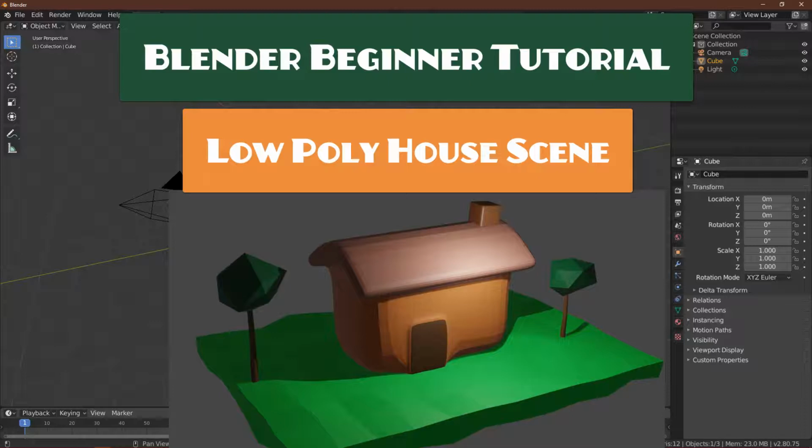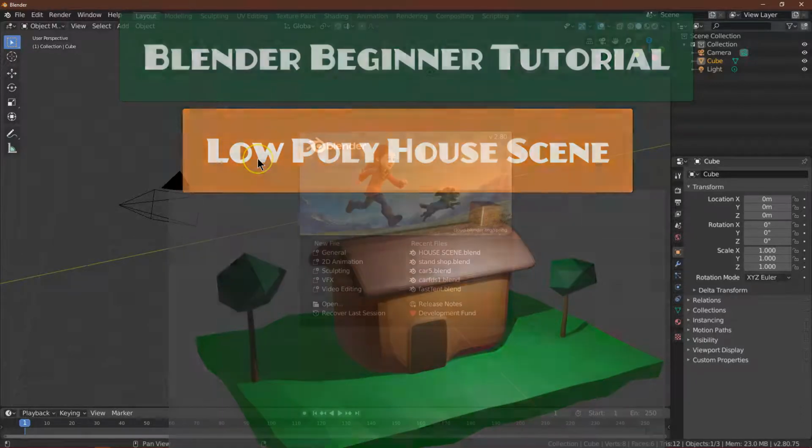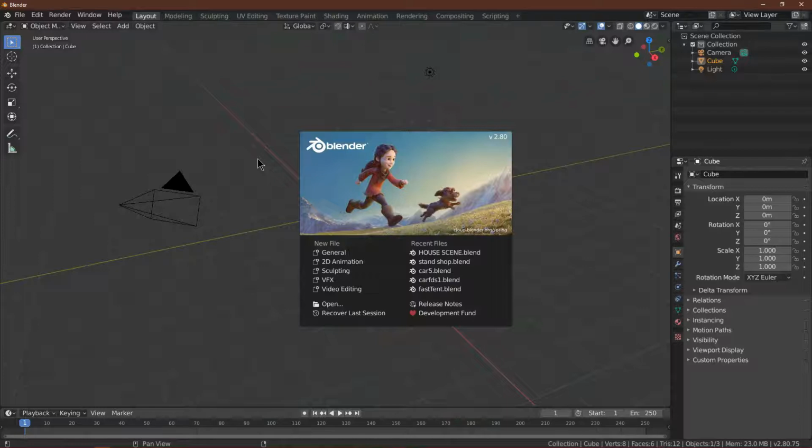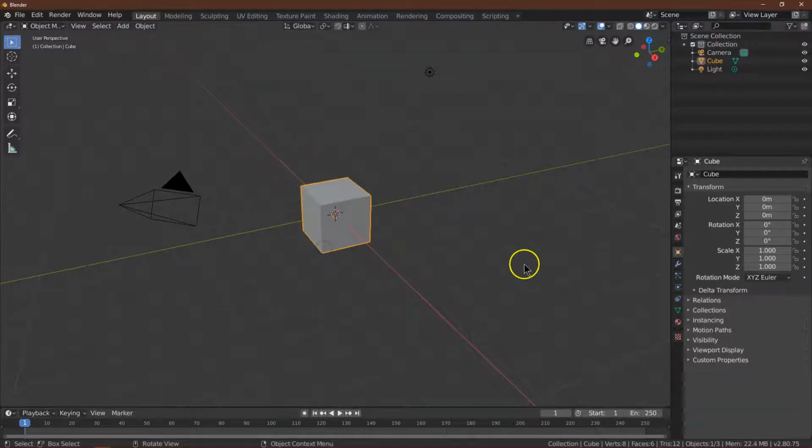This is Blender. I'm going to go through how to make a low poly house with a few trees scene. Let's get started. I like to hide the light and the camera just to get them out of the way. And we're going to use this cube.